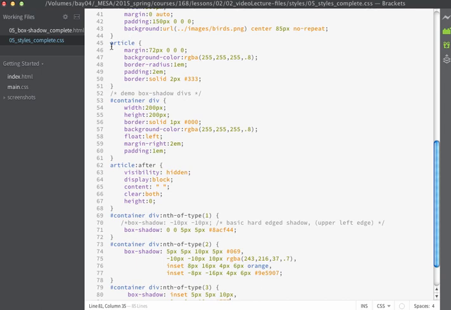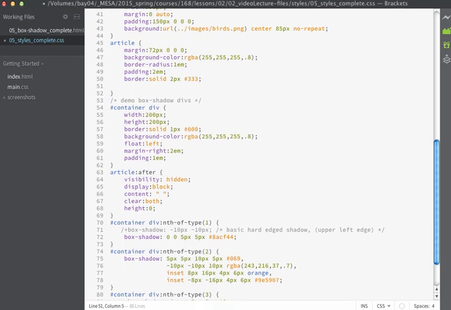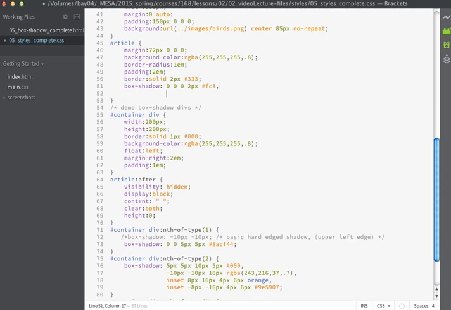I'm going to go into the rule that I already have for article, and I will add some additional declarations. I'm going to simply use box shadow, and we'll set the first box shadow to 0 and 0 for horizontal and vertical offsets. We're going to set 0 for the blur and 2 pixels for the spread, and then I'm going to set the color to be a yellow color. Then I'll use a comma, and I'm going to add some additional properties here. I'm going to add an inner shadow.